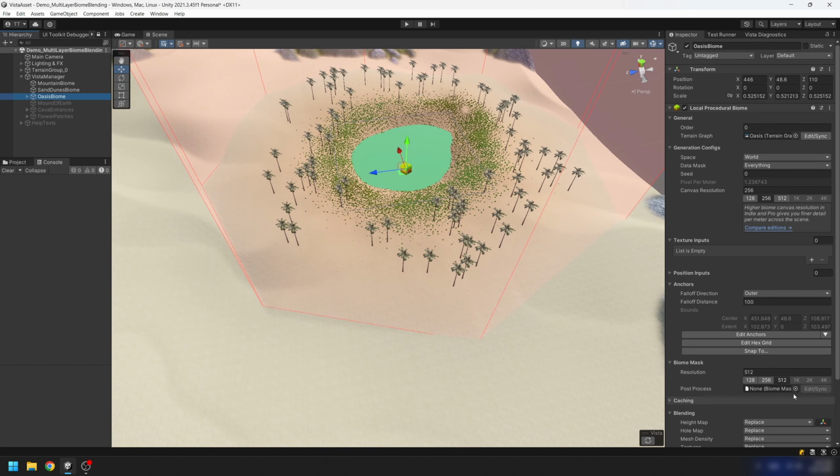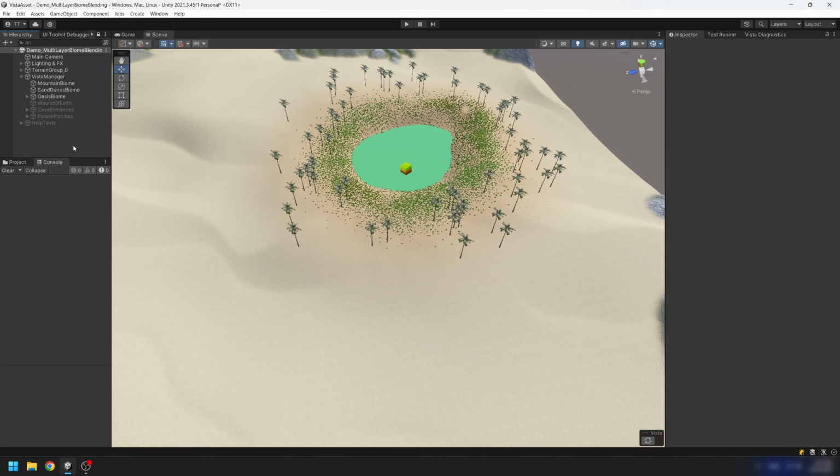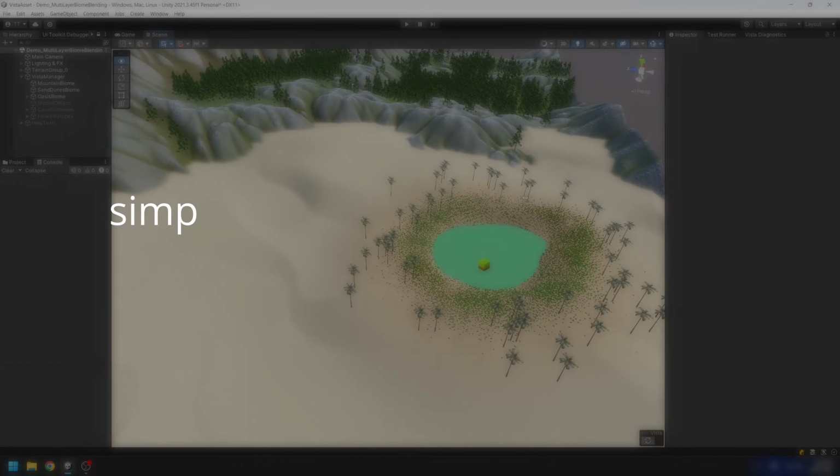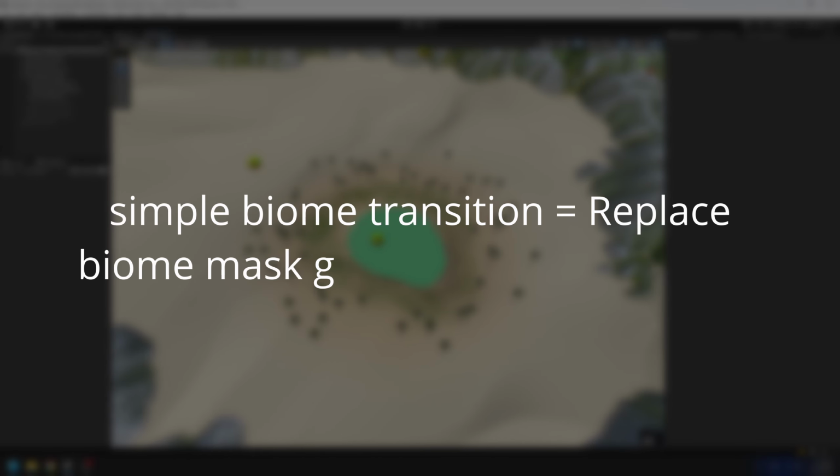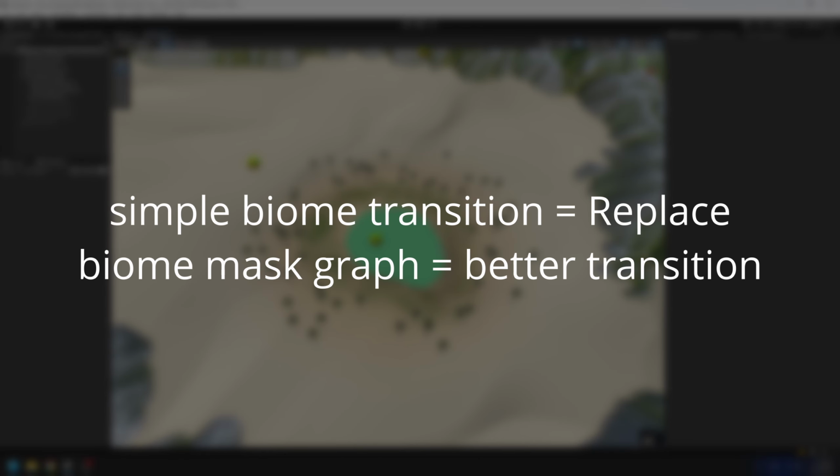Now I will assign the biome mask graph back and regenerate again. With the mask graph restored, we get the original smooth transition back. So, when you just want a gradual transition from one biome to another, use Replace for all blend modes, and a biome mask graph can help with higher quality transition.